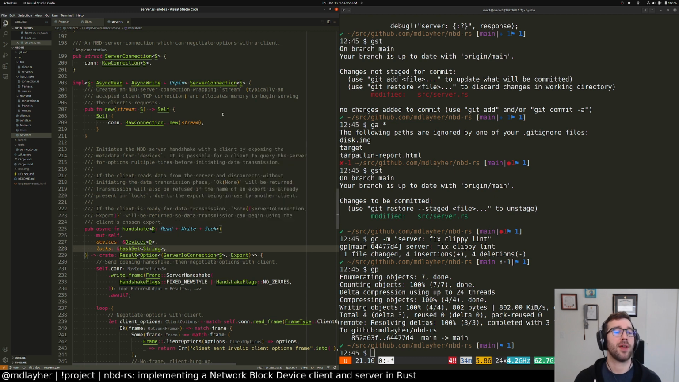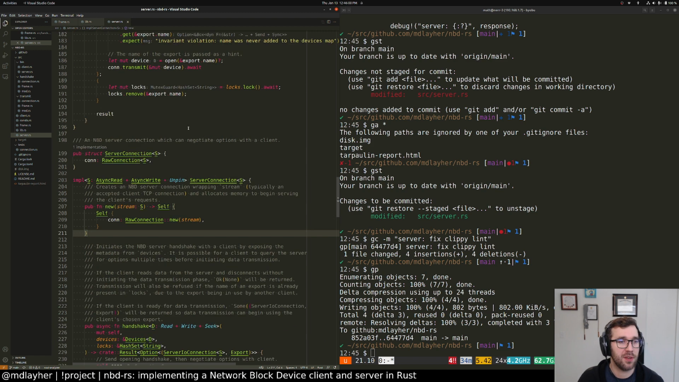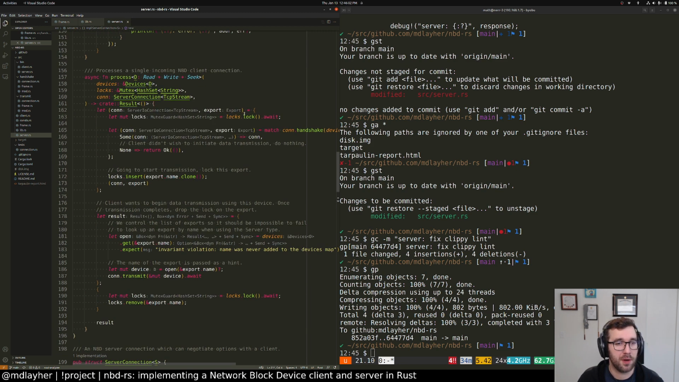This is kind of an awkward API, isn't it? You pass a set of locks to the handshake, but that's because the server manages its own set of locks up here. So, because I need to be able to stop the handshake. I need to be able to return an error during the handshake, because what'll happen, let's see here.